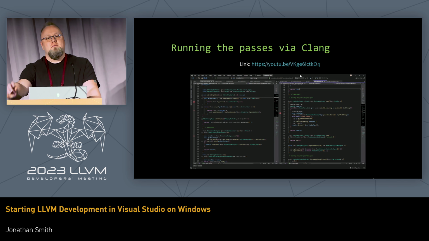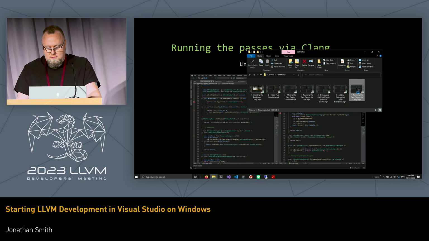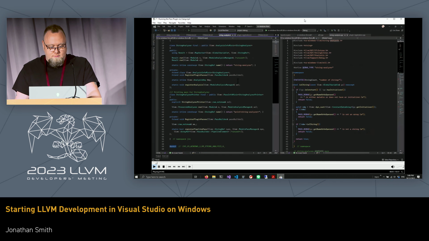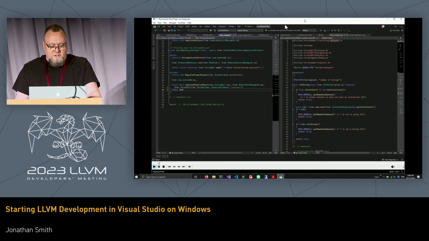So after getting things to work on Windows, the second most common question I see is, how do I get this to run outside of opt? How do I get Clang to just run it? So this isn't really a Windows specific thing, but I see the question enough that I figured I'd cover it here too.